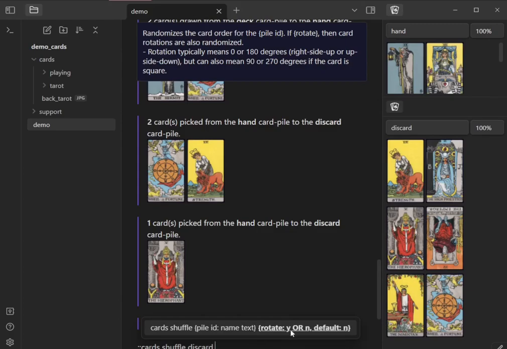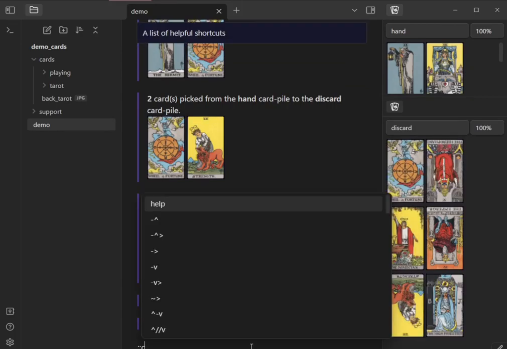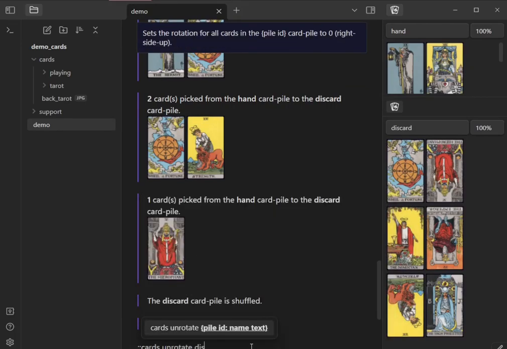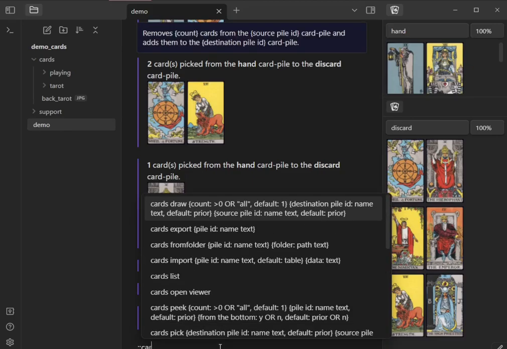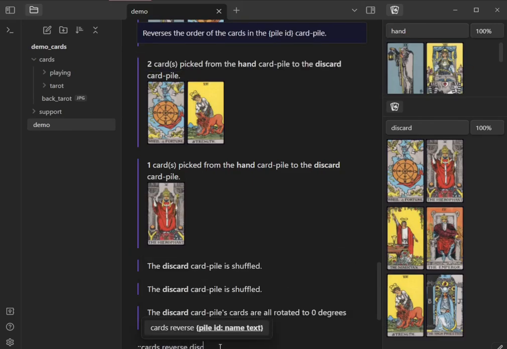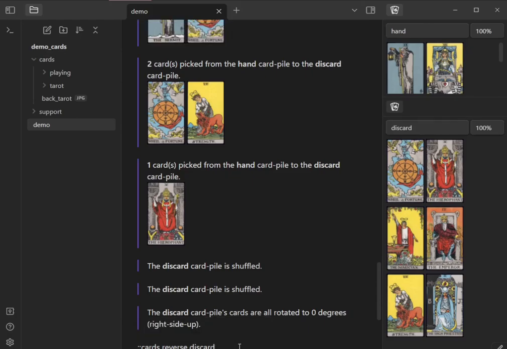There's also an optional rotate, which if you set it to Y, will randomize the rotation of each card. The next shortcut is cards unrotate, and that will take all of the face down cards and turn them to face up. There's cards reverse, and that's going to reverse the order of the cards in a card pile.